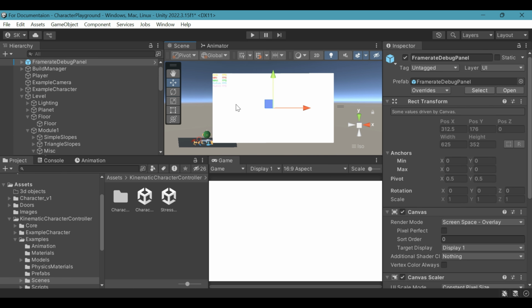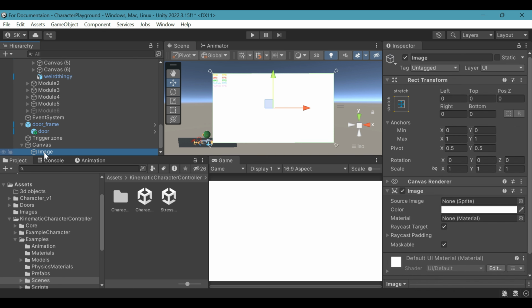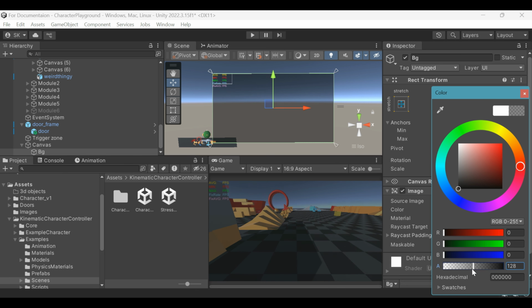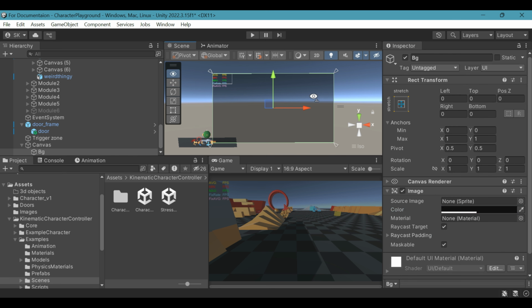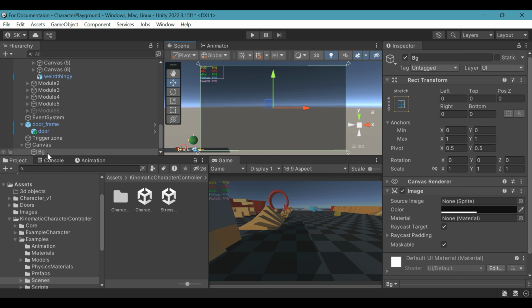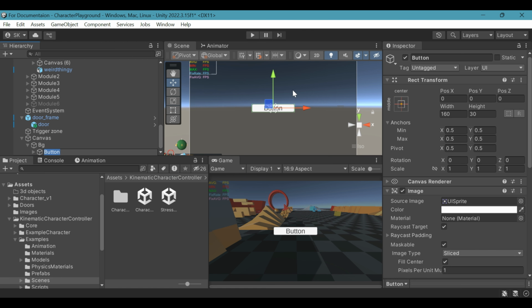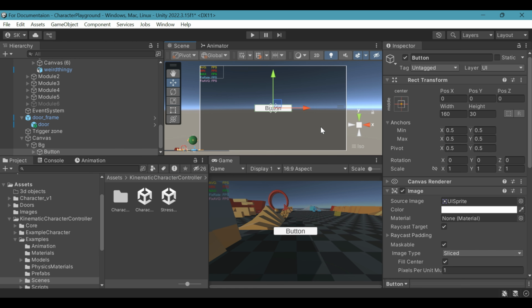Let's turn it into a subtle background. Rename it to something like BG. Change its color to black, and reduce the alpha for a transparent effect. Looks good. Now, let's animate a button to make it more interactive, changing its color and size when clicked and reverting back on the next click. Under BG, right-click, go to UI, and select Button TextMeshPro. Perfect. Let's set it up and make it pop with some cool animations.